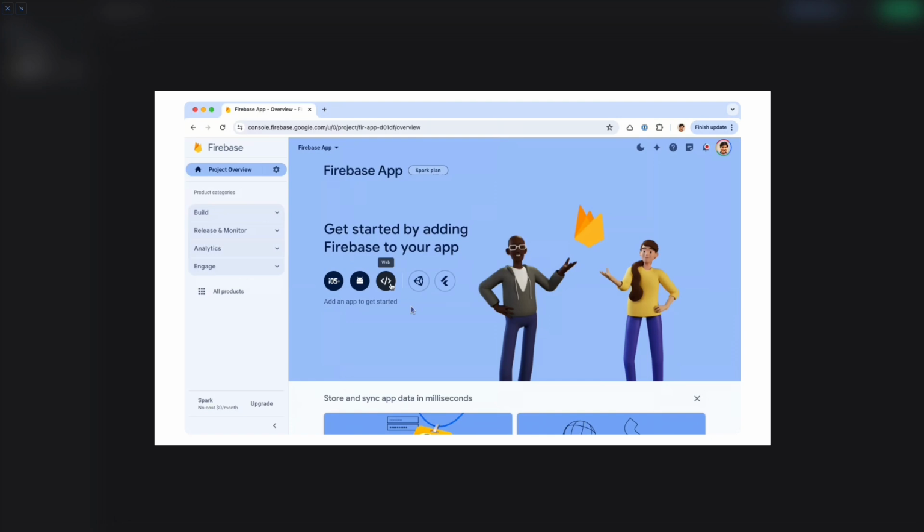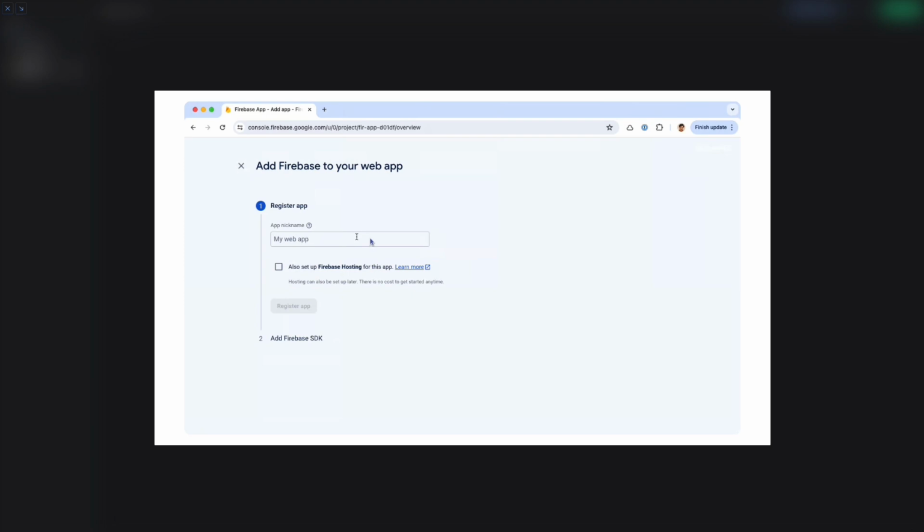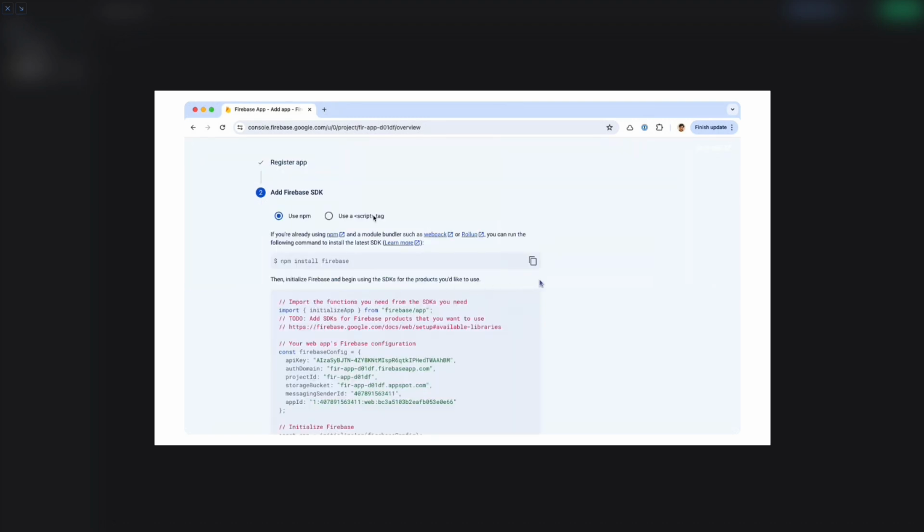First thing we're going to do is to set up a web app. Let's press this button for that. We need to name our web app something. I'm going to go ahead and name it Firebase Web App and press Register App. Awesome. Now it's finally giving us the code that we need to set this up in our project.